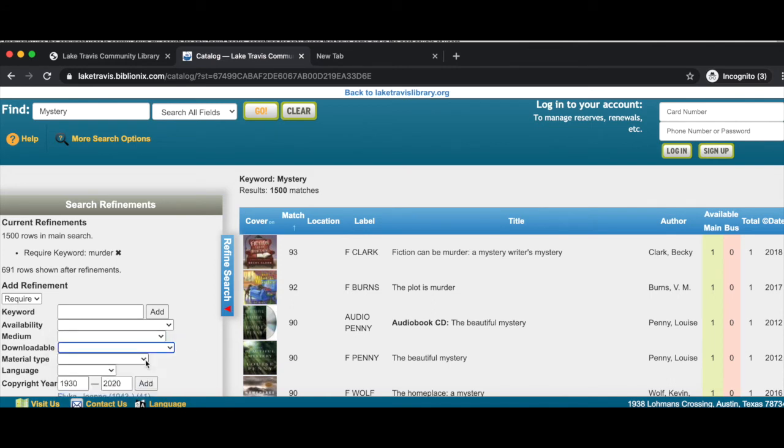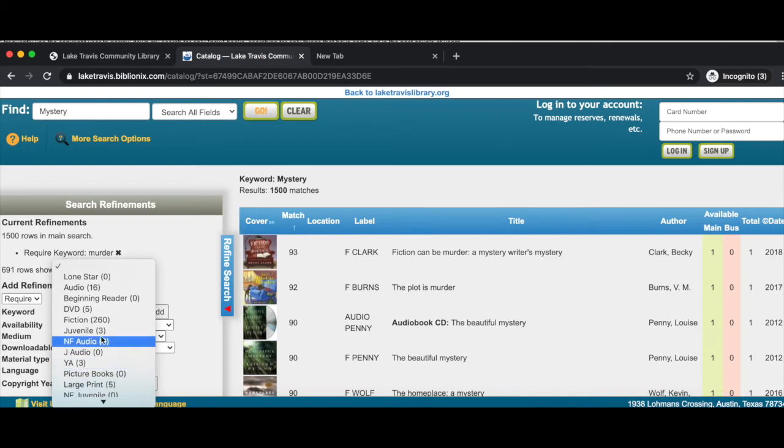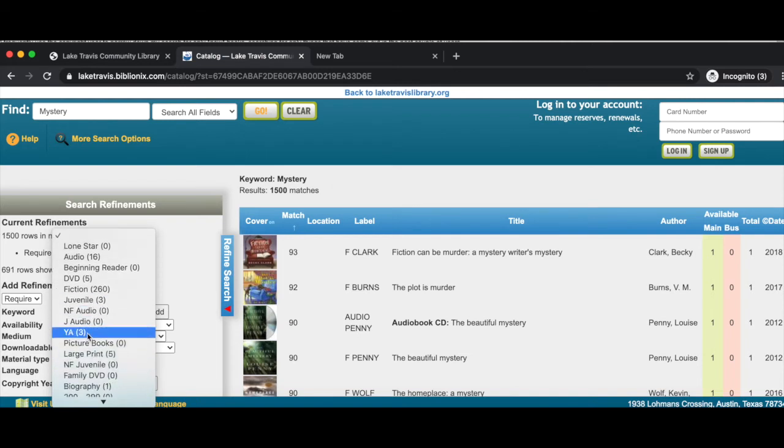Material type is sort of a reflection of the different areas of our library in person. You can select from here whether you are looking for a fiction book, something for kids, which we call juvenile, or a DVD.